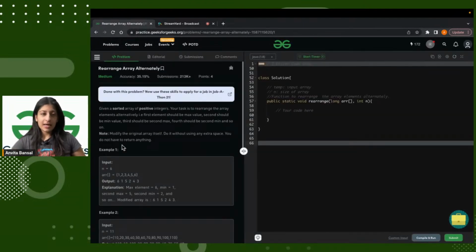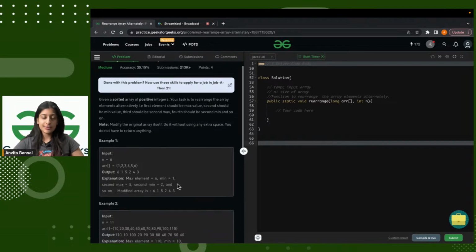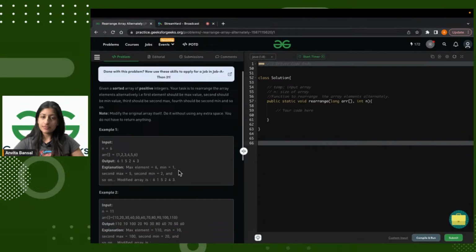So you're given an array, a sorted array of positive integers. Your task is to rearrange the array elements alternatively. That is, the first element should be the max value, the second should be the min, the third should be the second max, the fourth should be the second min, and so on. What is important to note here is that you should solve this problem without any extra space. Okay, so I'll explain what you need to do in this problem.